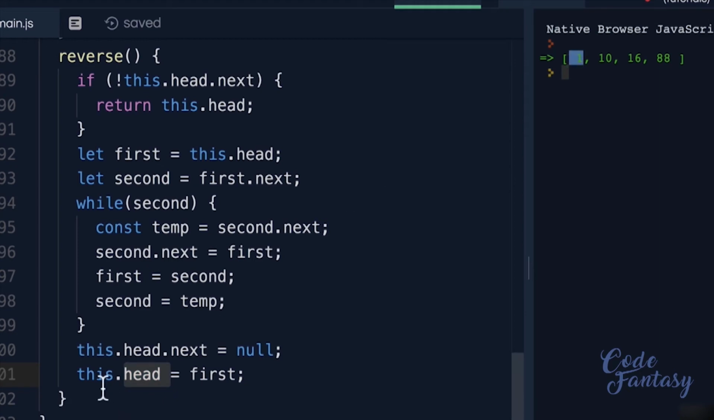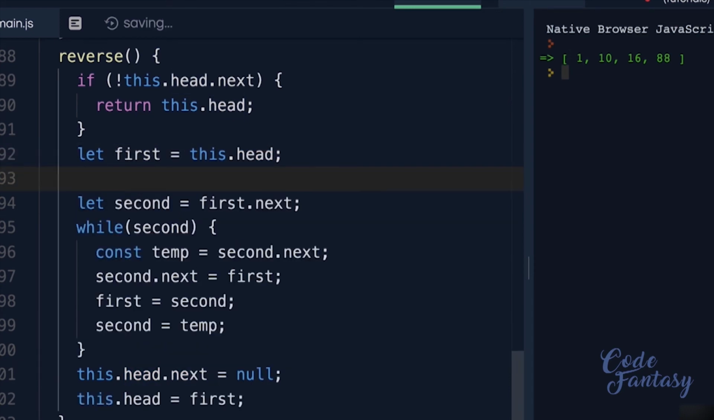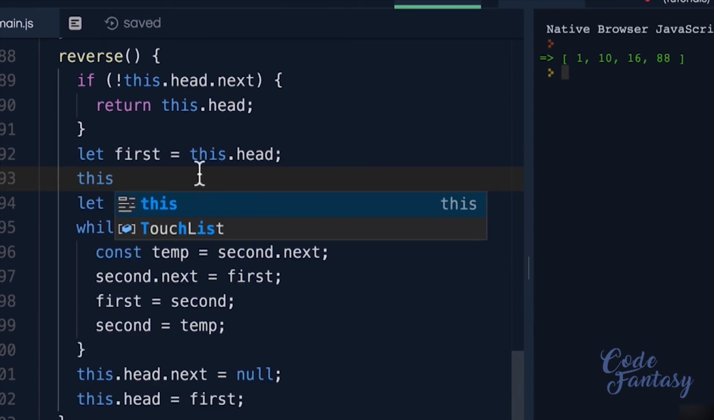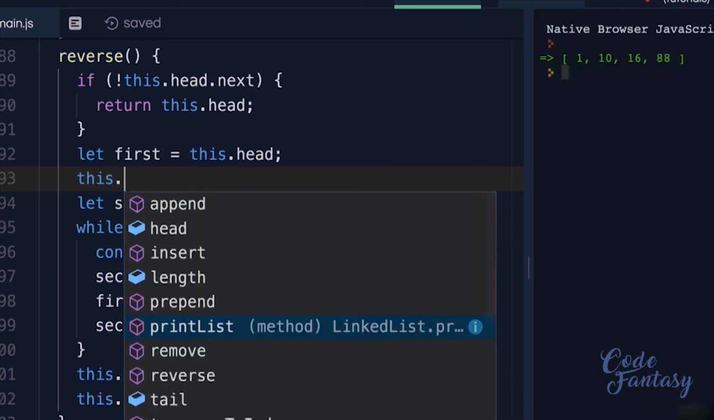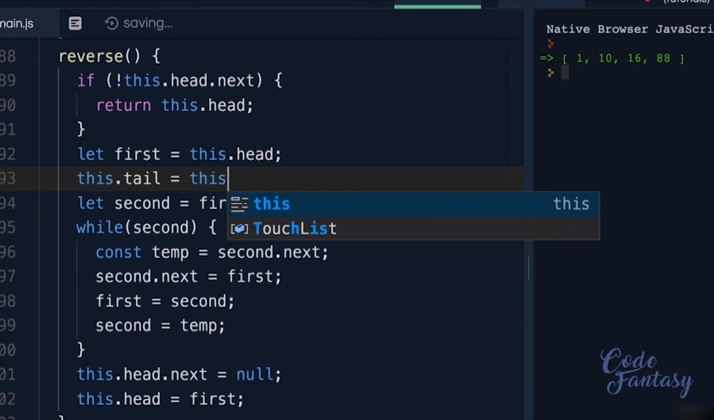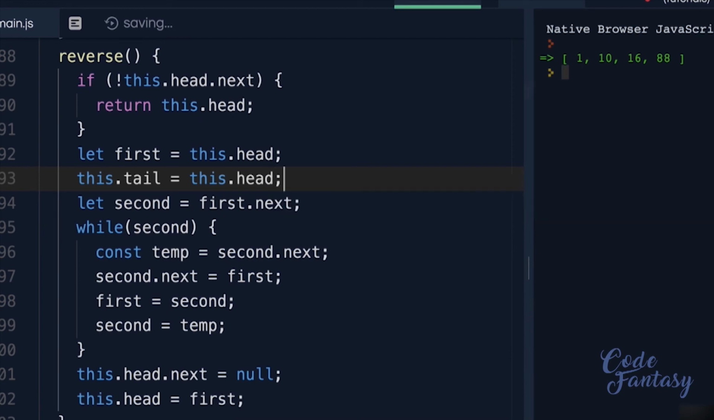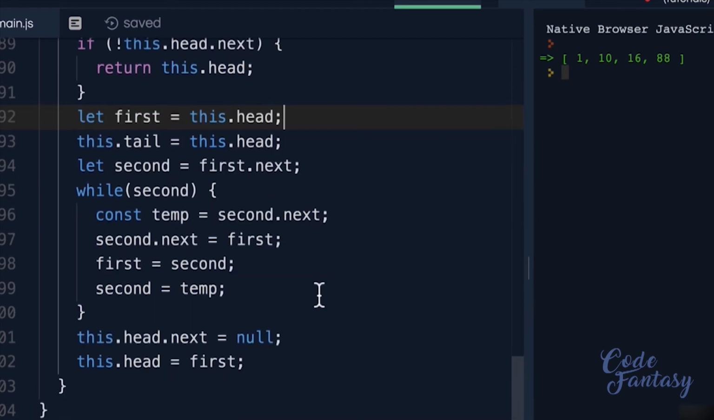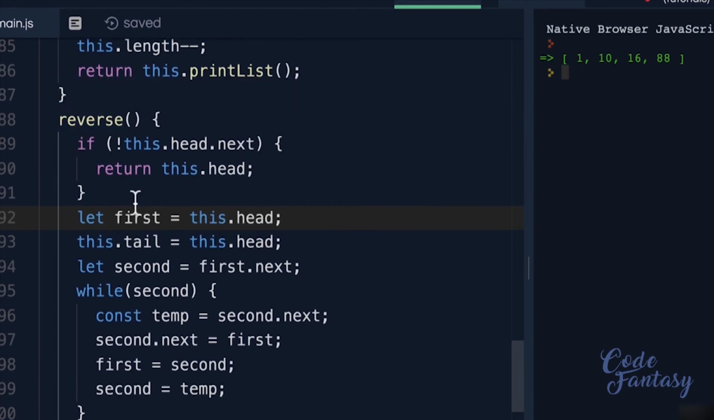And the way we do that, we have to go before the while loop and see here that this.head, this first item, should be the tail now. So at the beginning, before we do the loop, the tail becomes this.head. Right. I know that was confusing, but let's see if that works.